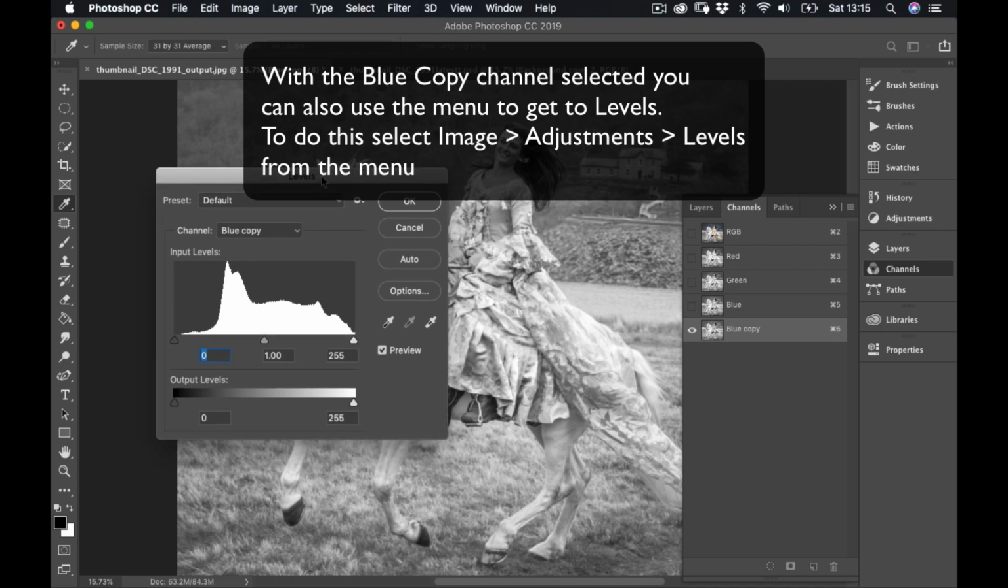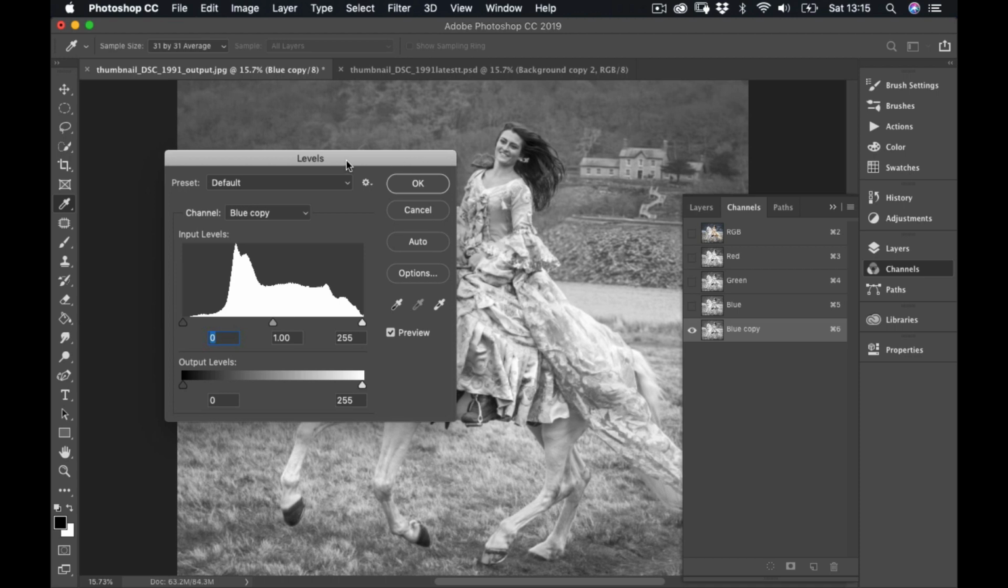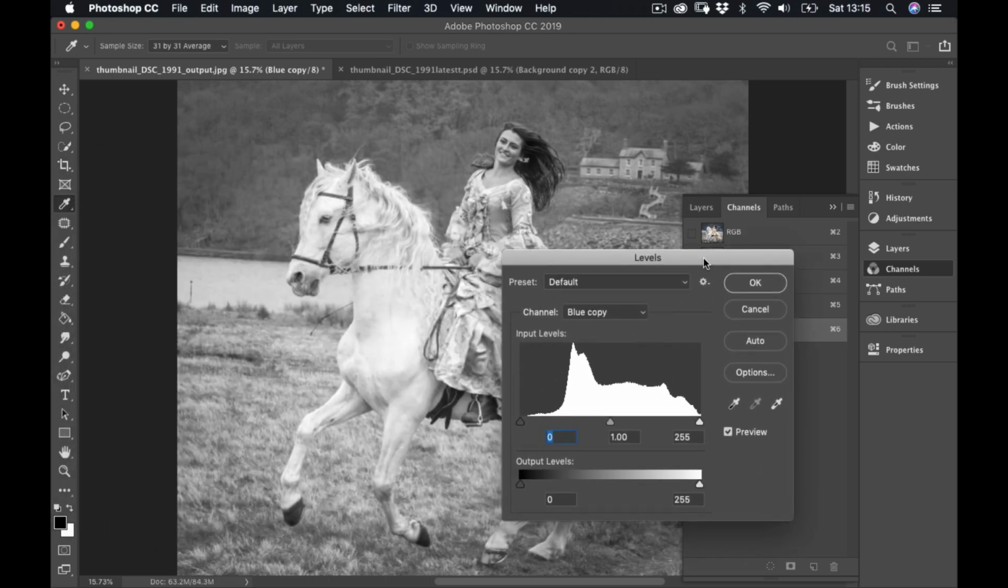Now if you've got a PC, I think it's Control L to get the levels to come up. You'll have to investigate. I think it's Control L. So that will give you the levels. So basically what we want to do is to use these sliders to make the dark darker.